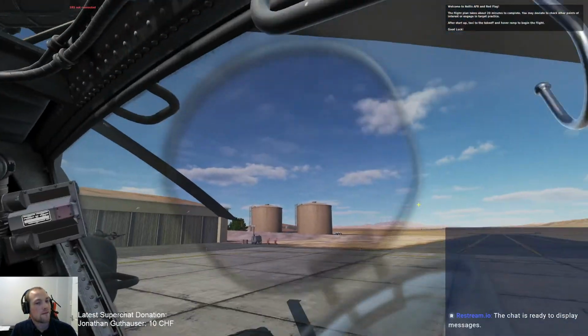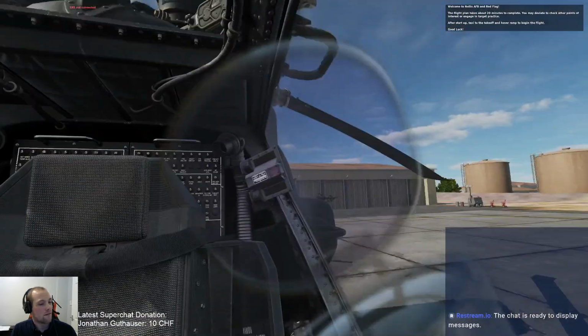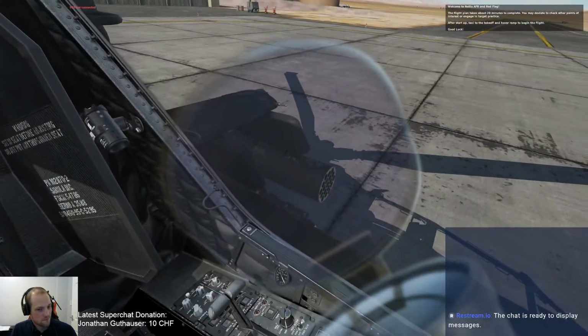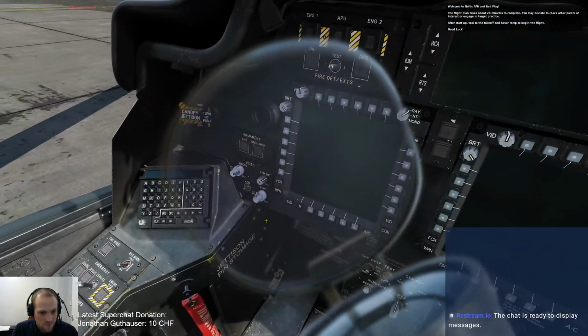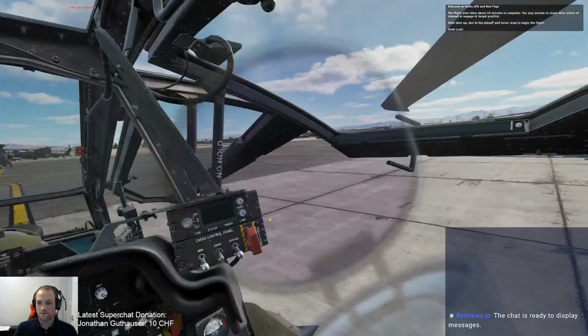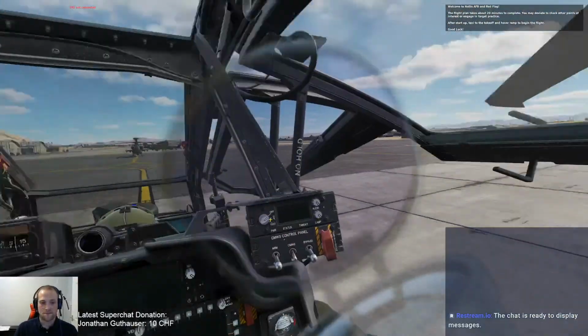Welcome to Nellis Air Force Base and red flag. The flight plan takes about 20 minutes to complete. You may deviate to check other points of interest or engage in target practice. After startup, taxi to the takeoff and hover ramp to begin the flight. Good luck.